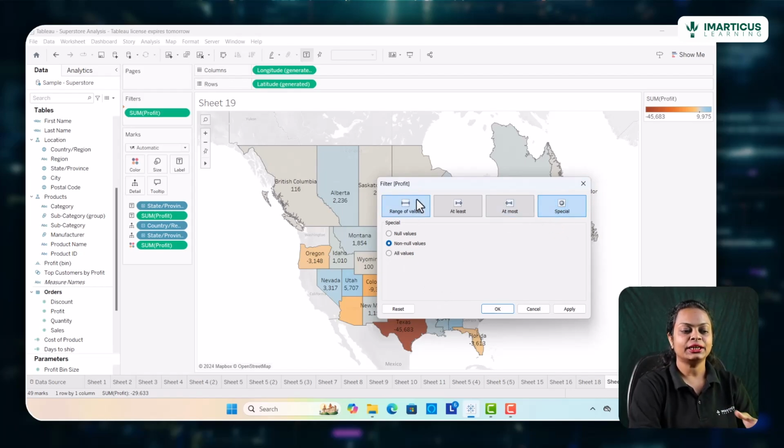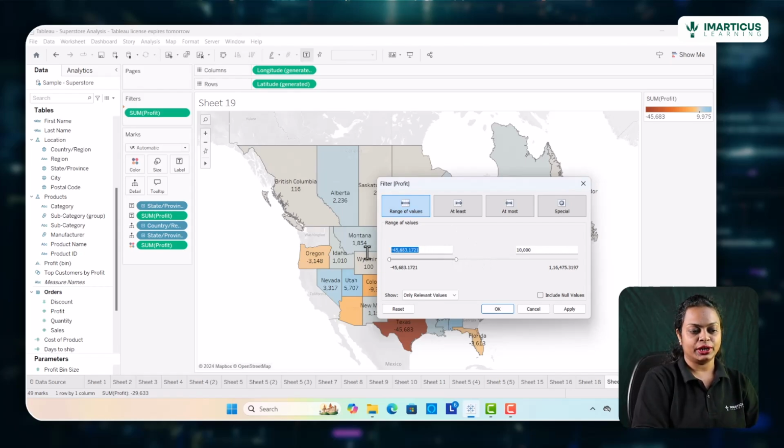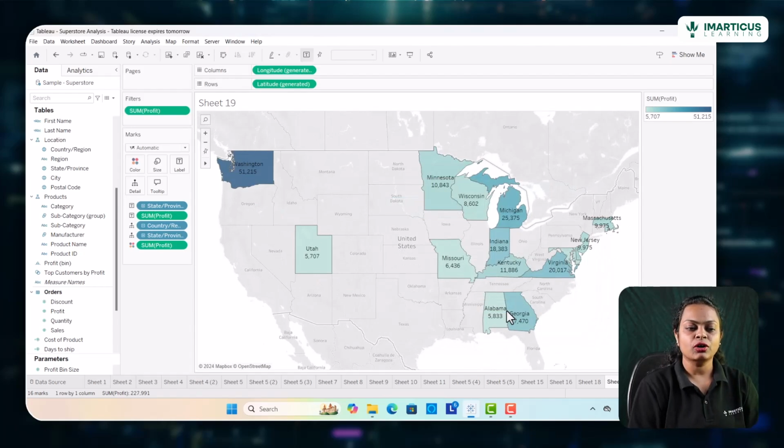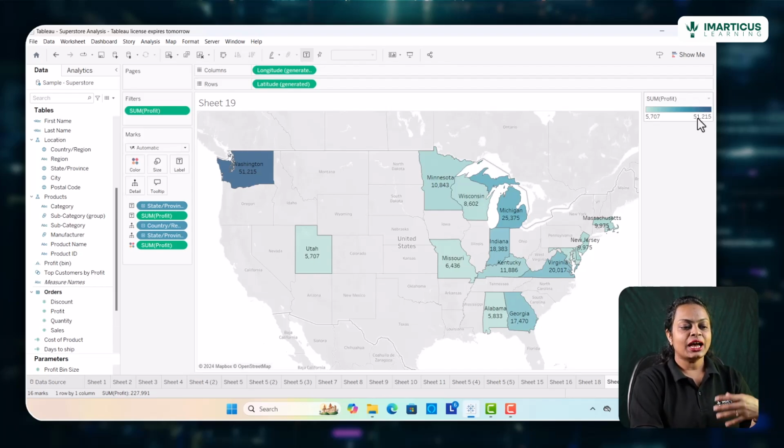So you can, as I said, decide what should be the range that you would like to select, based on which you can filter out the data into your graph. So I'm just changing the condition back to 5,000 to 1 lakh, and that is where I get to see that these are the states which are giving me that profit in the range of 5,000 up to 51,215. So we don't really have any state that gives us up to 1 lakh. It's just 51,215, which is the maximum profit that we have. All right. So this is how you can filter out your data on the basis of a numerical variable.